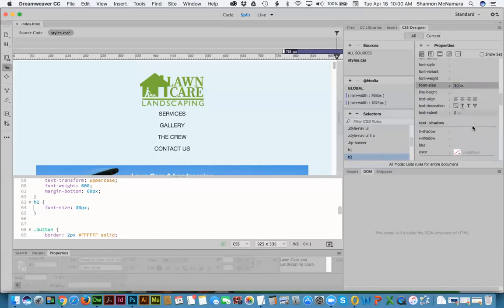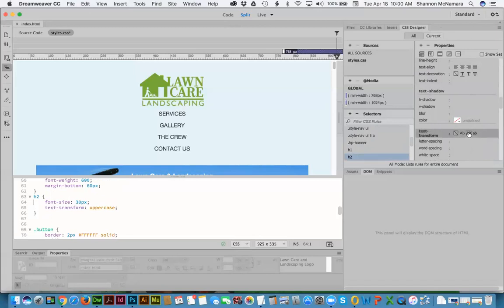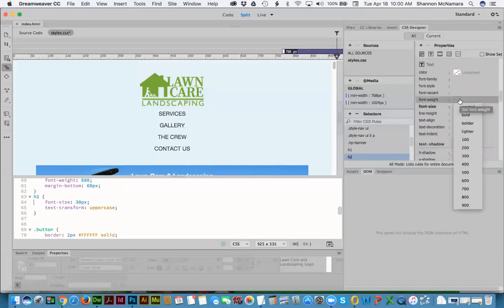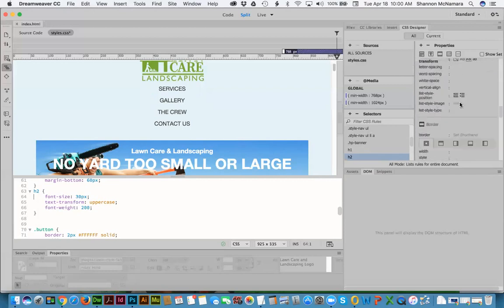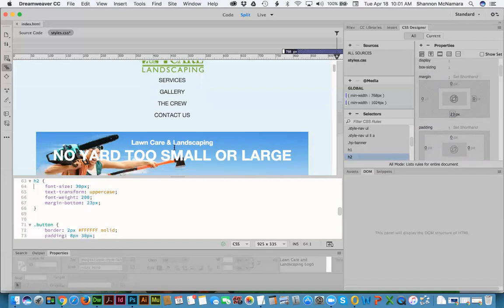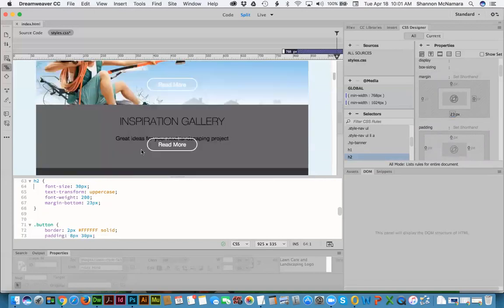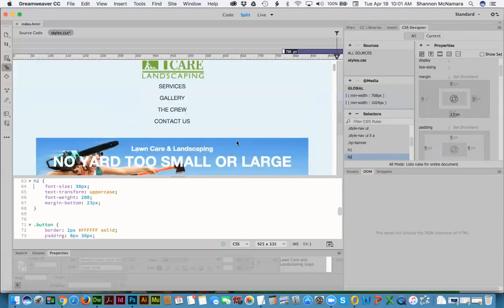I want it to also be uppercase, so I'm going to scroll down to text transform and change that to uppercase. Then for this one, I want my font weight to be 200, so a little bit smaller. And my margin at the bottom, there we go, I want that to be 23 pixels. I'll hit enter. So you can kind of see how it started to change some of my text.